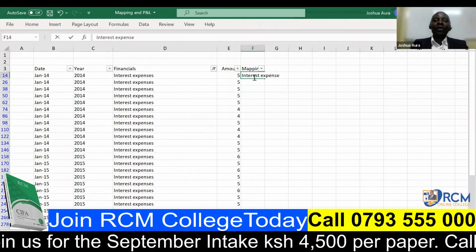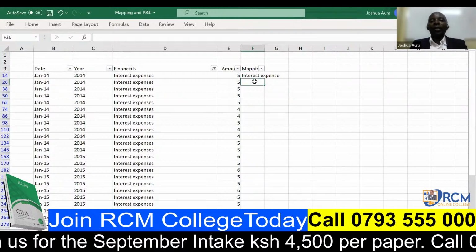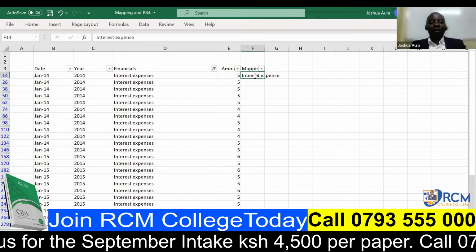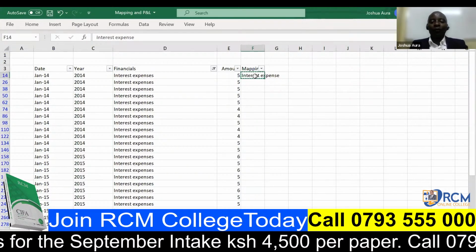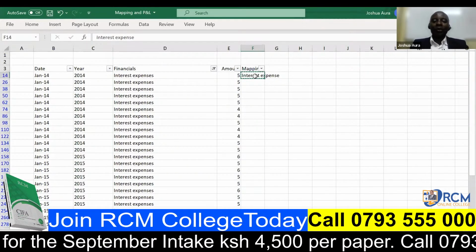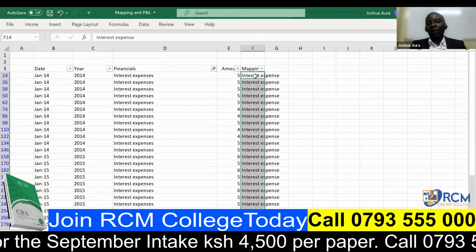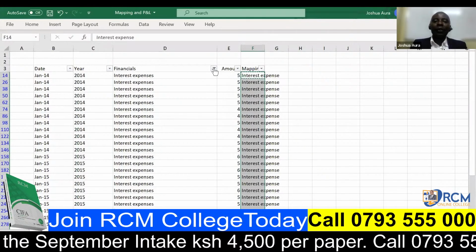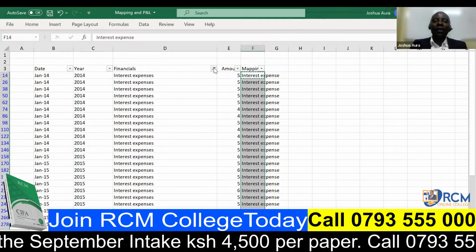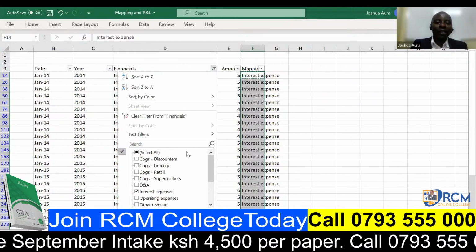Interest expense. Ladies and gentlemen, I'll click out. I'll click back there. Control C, Control Shift and then Control V. So I've been able to copy down like that. Now, after that, I'm sure that I'm almost finishing. I should only be thinking of tax.